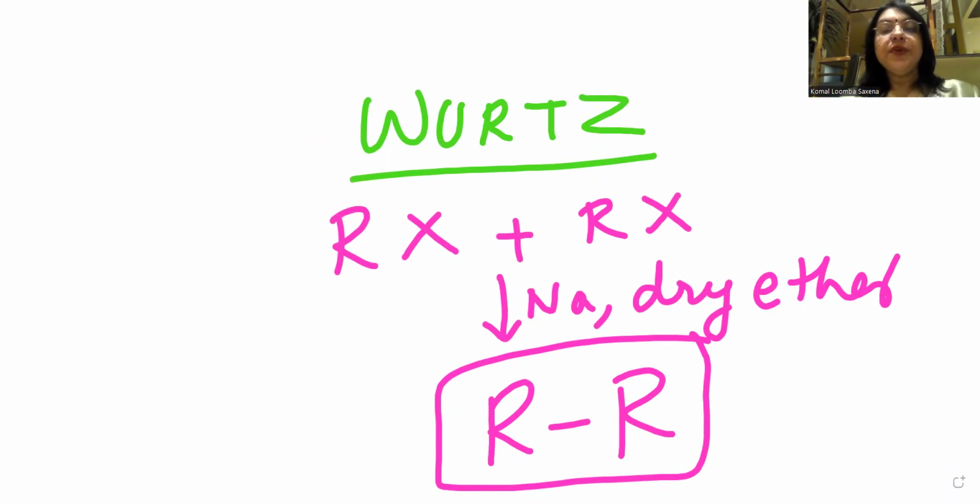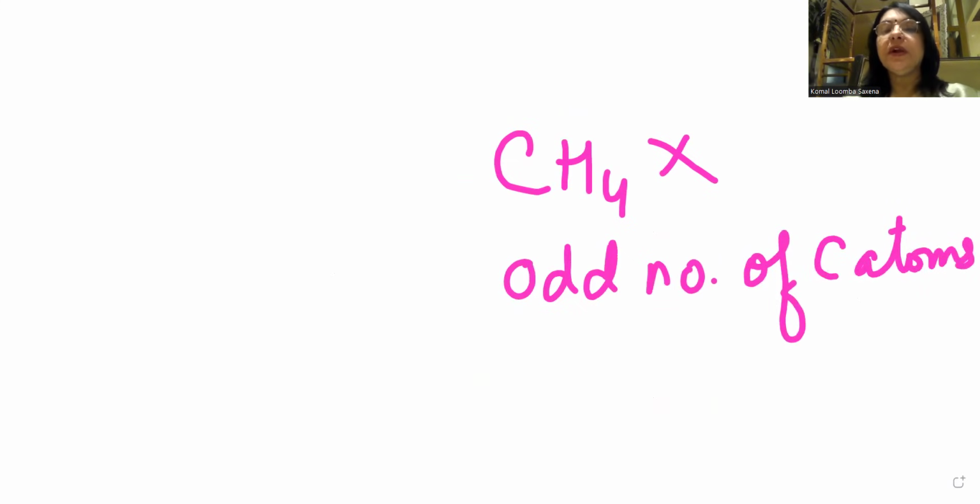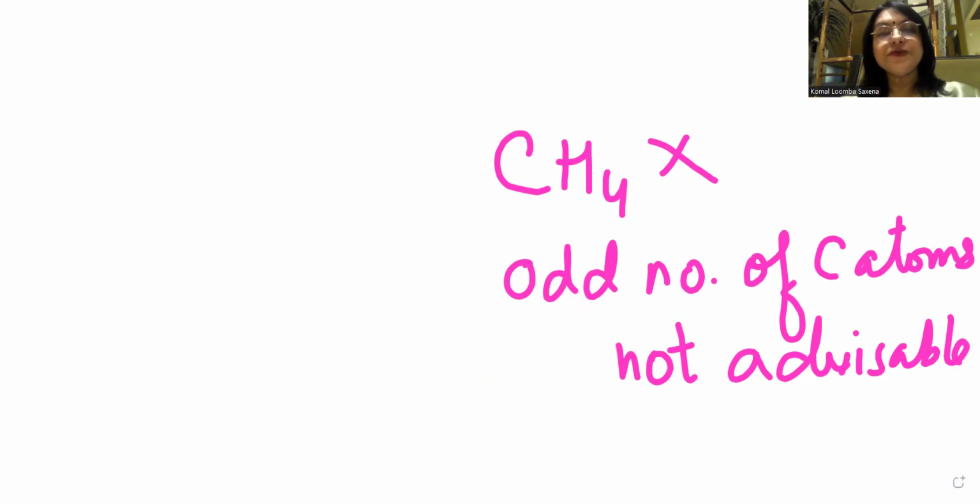Limitations were: you can't prepare methane. Methane is not possible. Odd number of carbon atoms: if the alkane has an odd number of carbon atoms, you can prepare it, but it is not advisable because it becomes difficult to separate the 3 alkanes which will be formed, and the yield of each alkane will come out to be less. So that was all about Wurtz reaction, and in the next video we'll take up another name reaction.